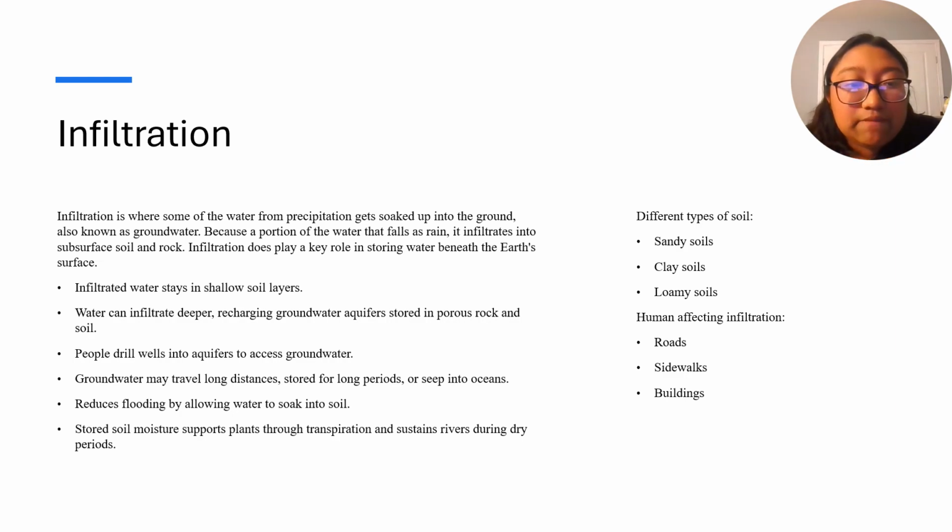Infiltrated water stays in shallow soil layers. Water can infiltrate deeper, recharging groundwater aquifers stored in porous rock and soil. People drill wells into aquifers to access groundwater. Groundwater may travel long distances, be stored for long periods, or seep into oceans.